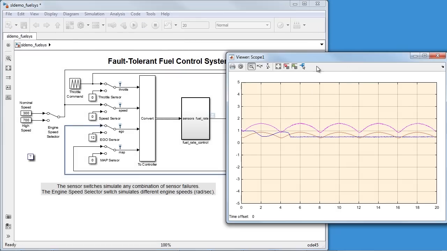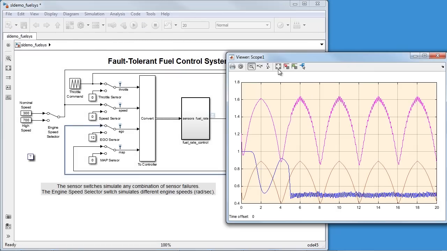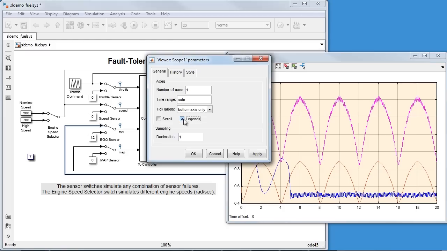You can use the zoom tools in a viewer toolbar just like the ones on the scope. In the viewer parameters dialog, you can add a legend for the signals and add more axes.